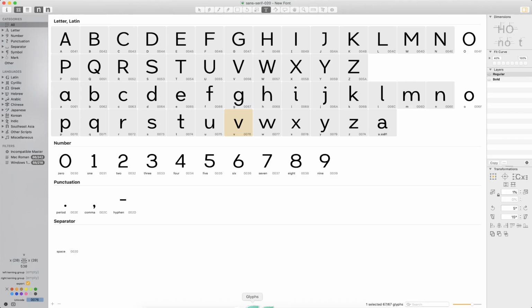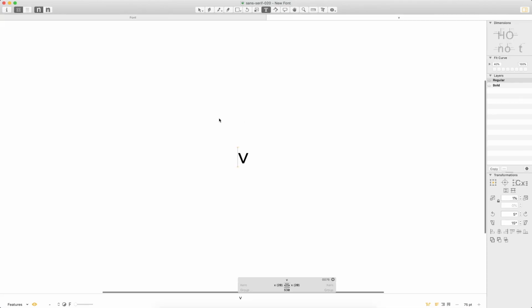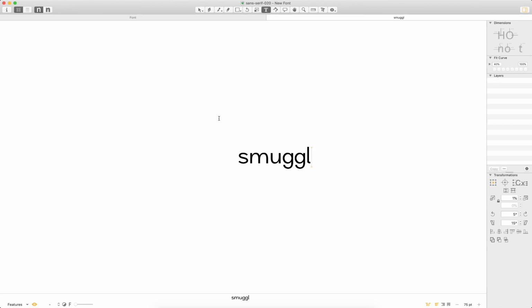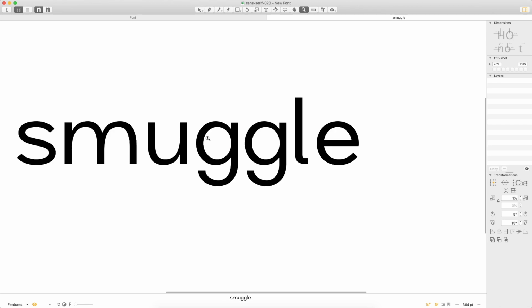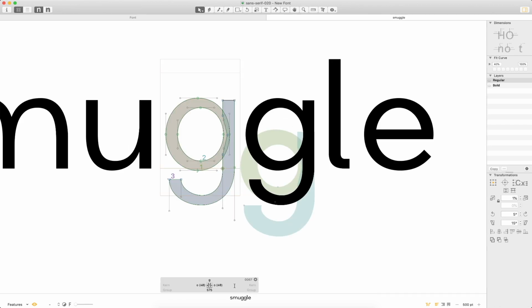So if I jump back over to Glyphs, I'm going to just do it this way. So if we type that out, again, you can see right away, and I probably wouldn't have known this had I not looked, but it definitely needs some help.